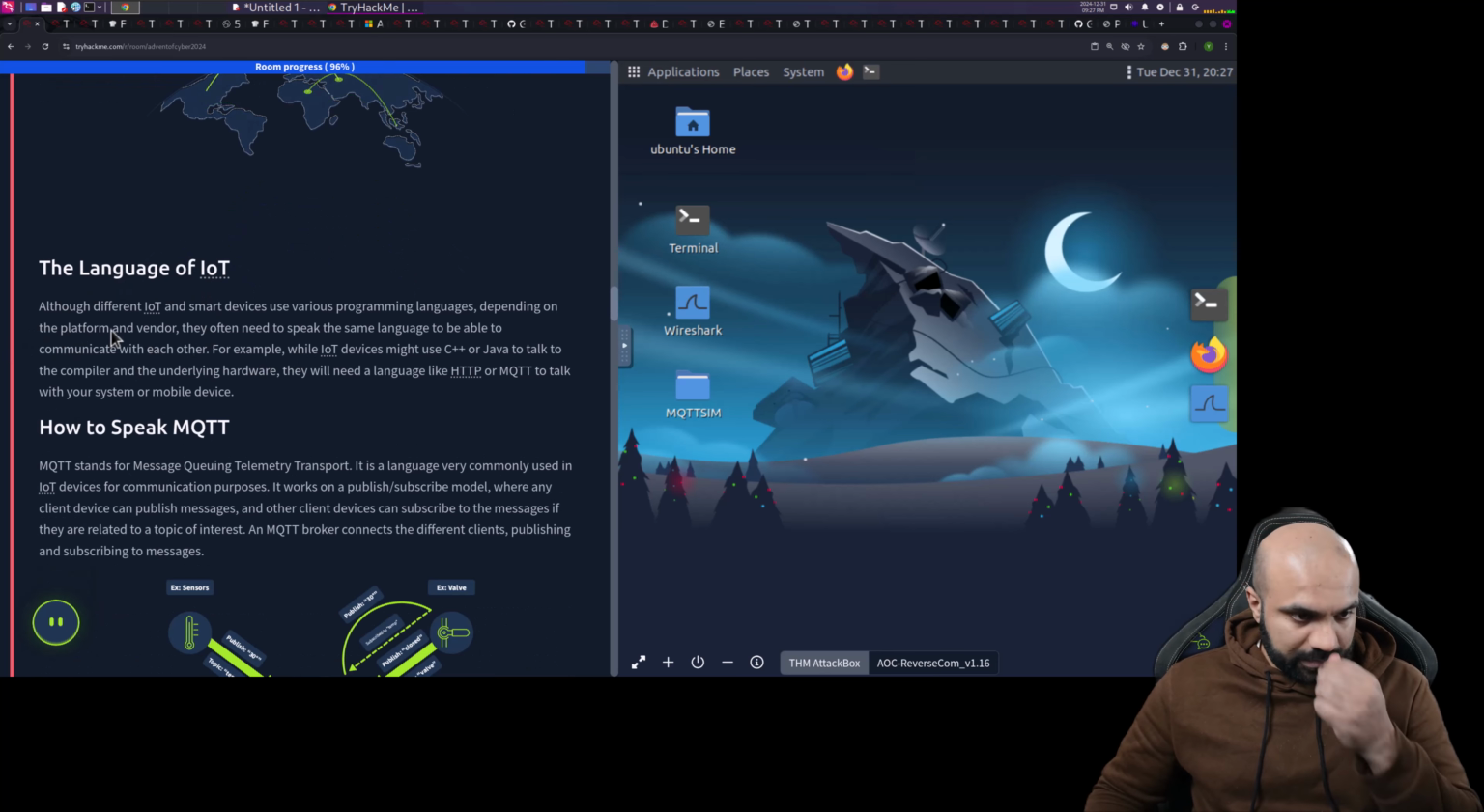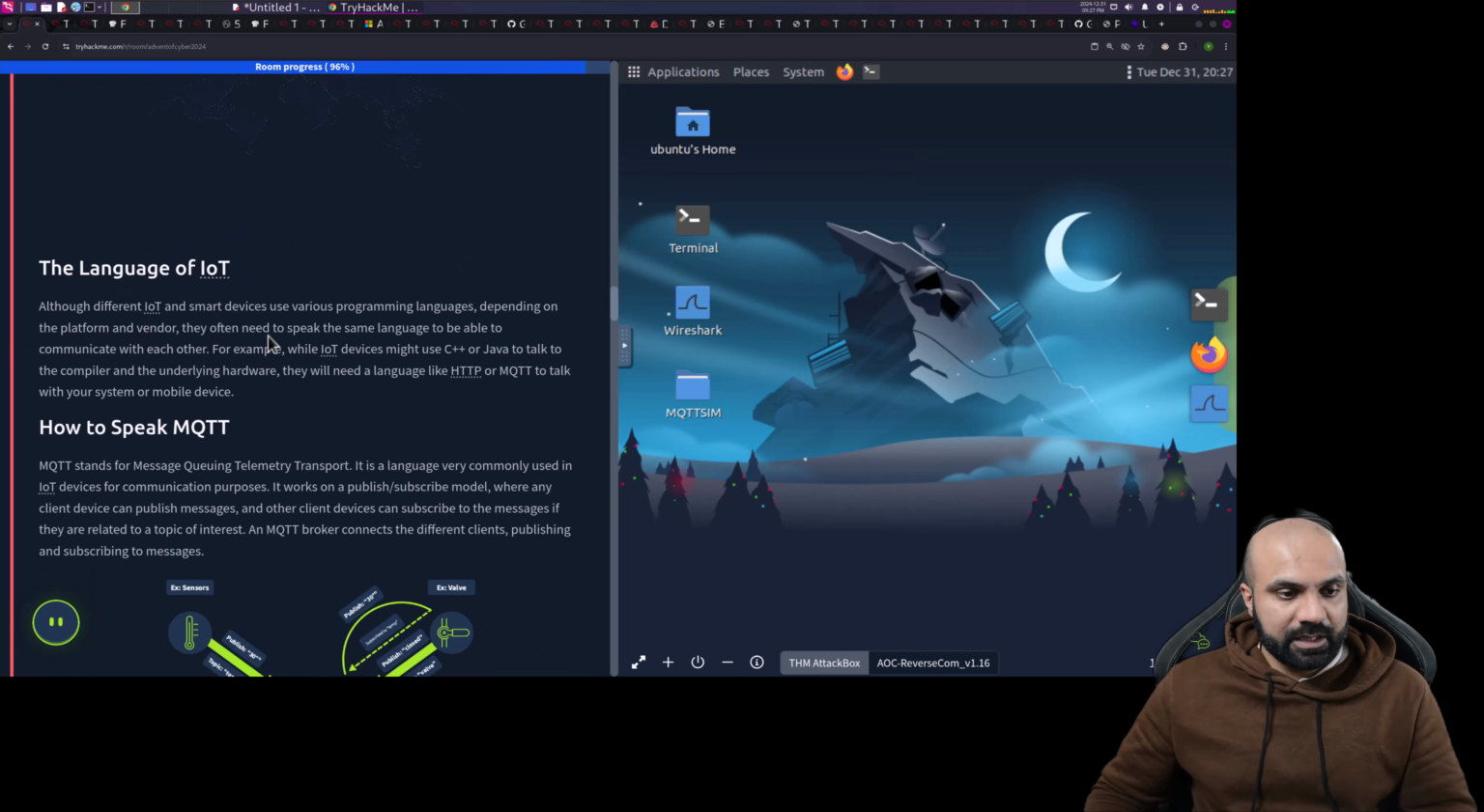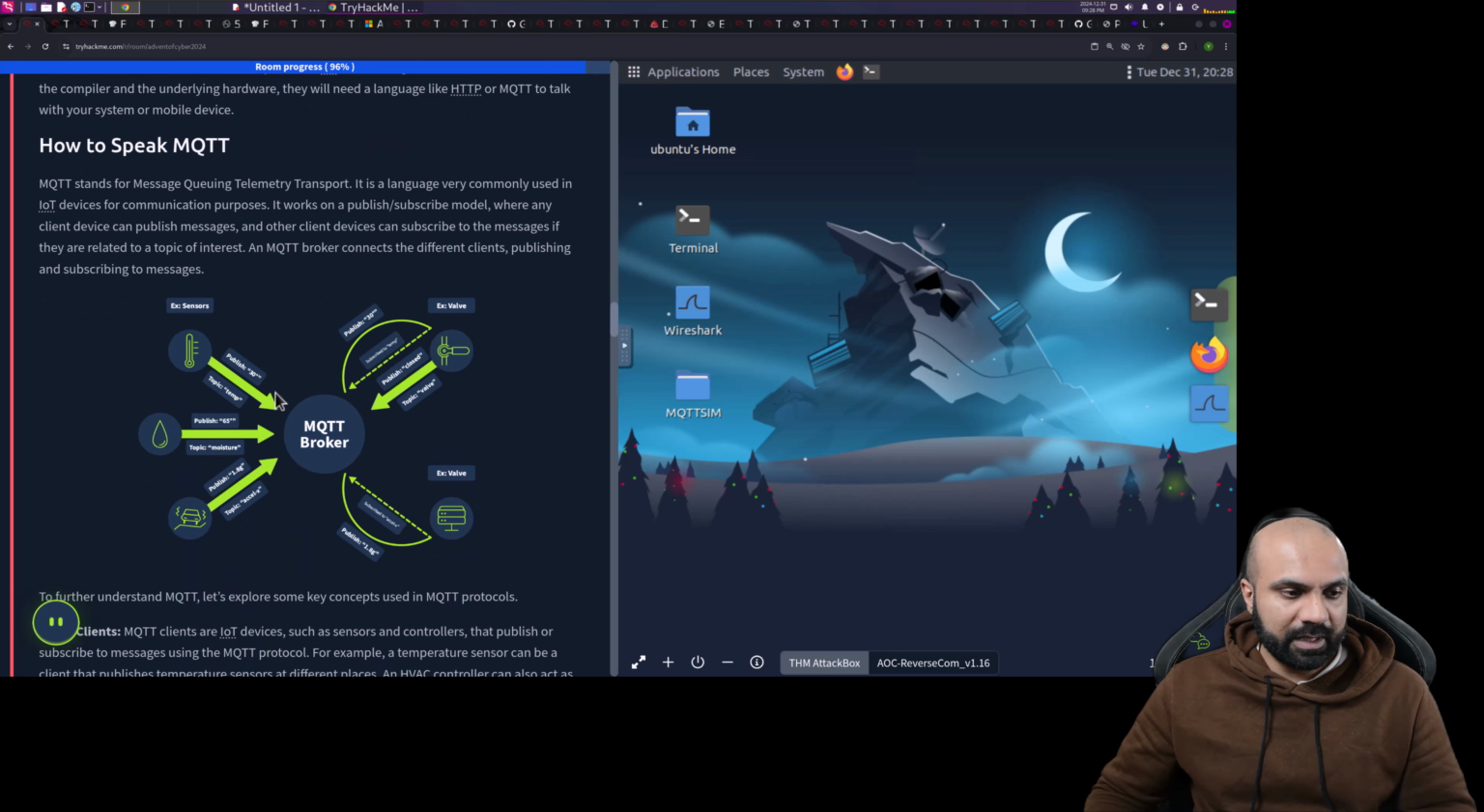The language of IoT. Although different IoT and smart devices use various programming languages depending on the platform and vendor, they often need to speak the same language to be able to communicate with each other. For example, while IoT devices might use C++ or Java to talk to the compiler and underlying hardware, they will need a language like HTTP or MQTT to talk with your system or mobile devices.